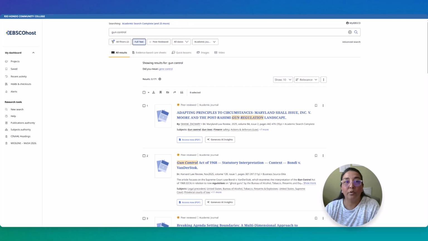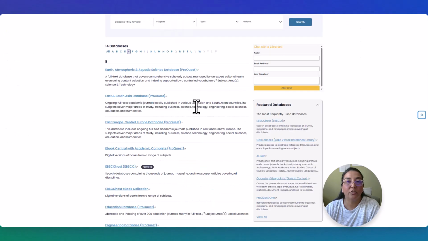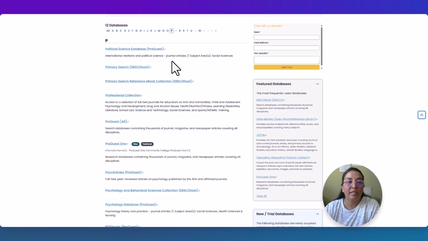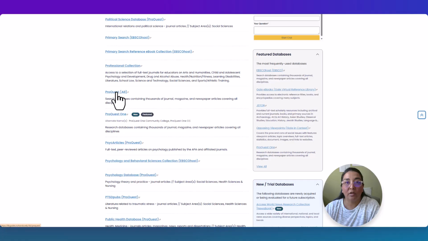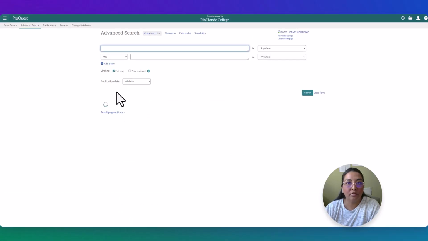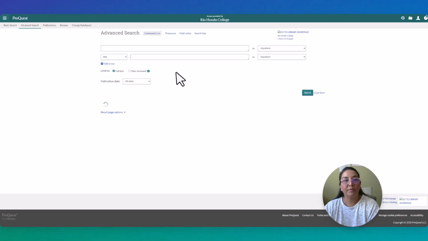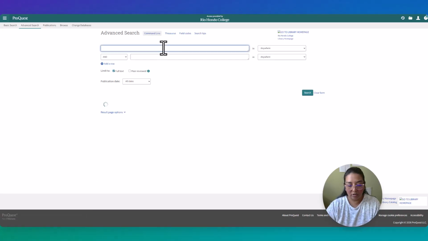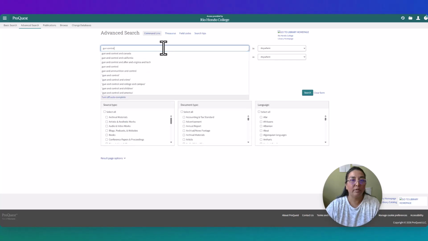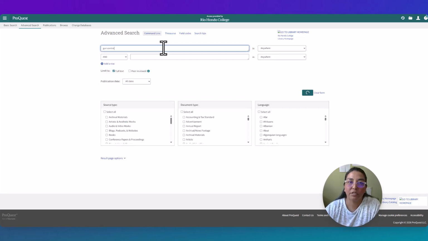Now I'll go into ProQuest to show you how to get a permalink from ProQuest. So I'm going to go back to my A to Z database list, click on P for ProQuest, and I'm going to go into ProQuest All. This includes all of ProQuest databases, which is over 120, I believe. And very similar to EBSCO, we're going to type in our search term. I'm going to go with my same topic of gun control just as an example, and wait for my list of results.